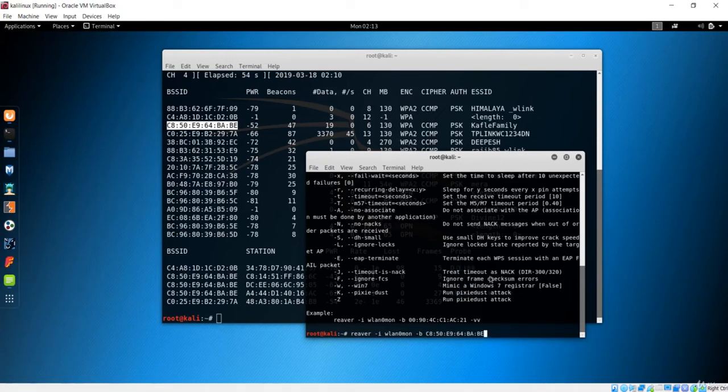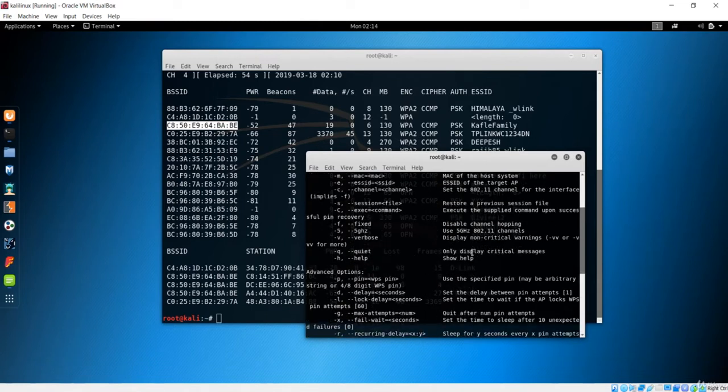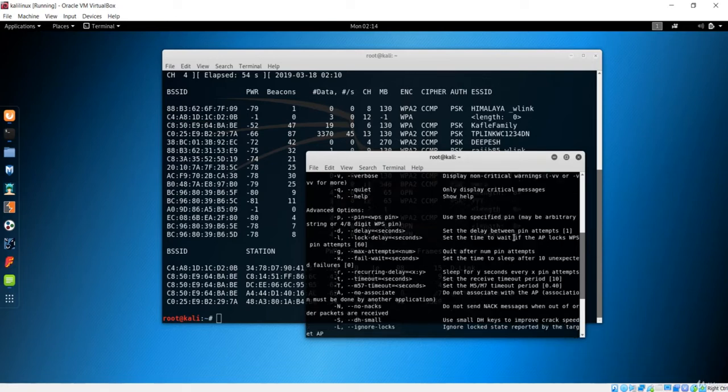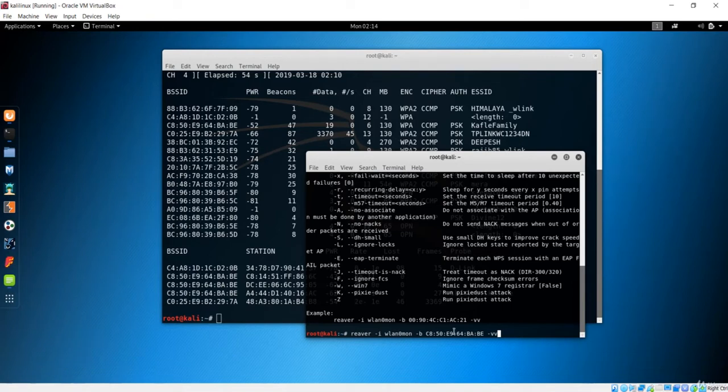and we have this argument that is dash dash vv. So this double v is for a verbose attack. That means it will just get everything that is available. You can see this v stands for verbose and displays non-critical warnings. So we are just forcing it to crack the key of this network.